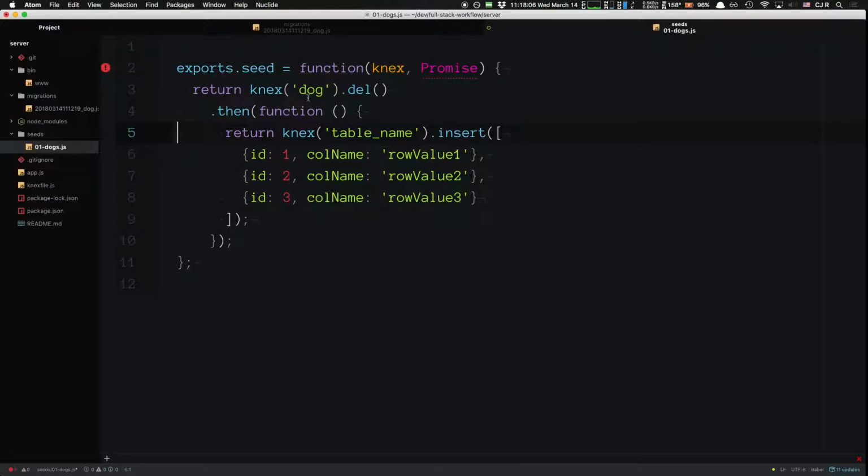Okay, so has anyone here used async await? A little bit? Async await. No? Okay. Okay, I'm going to use it here because it's really fun.